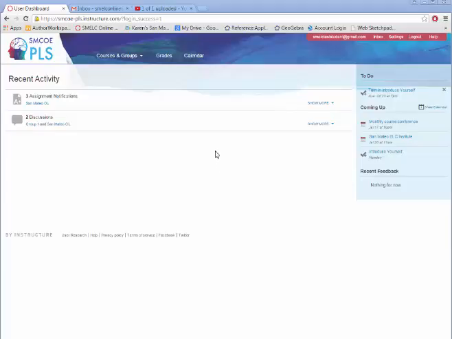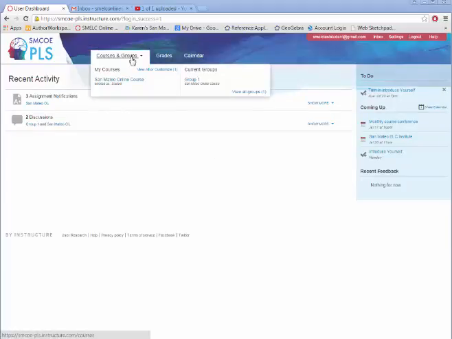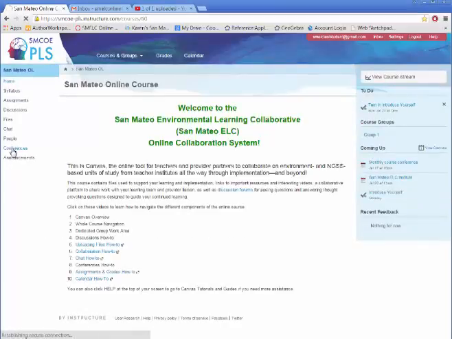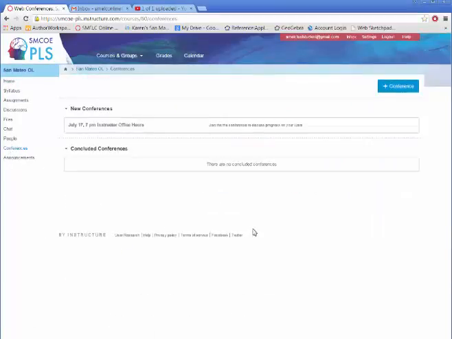So to do that, there's two ways that you can enter conferences. You can do it through the main course. So if I go up to the courses and group and choose my main course, and I look on the left-hand side, I see conferences. When you click that, you're going to see any conferences that your instructor may have set up already.